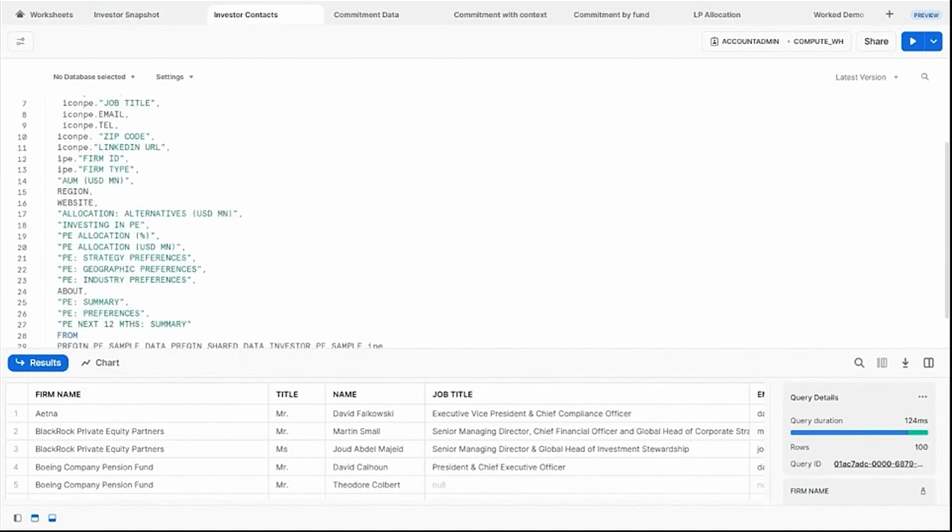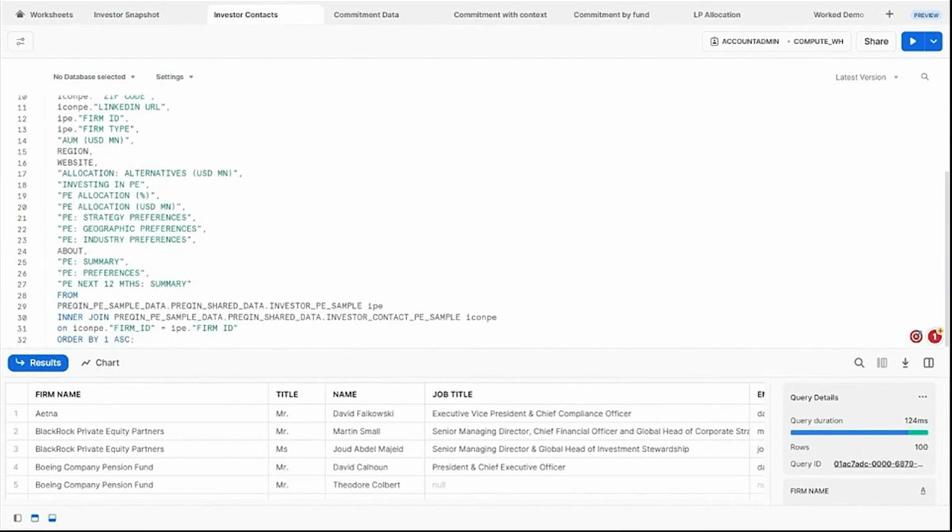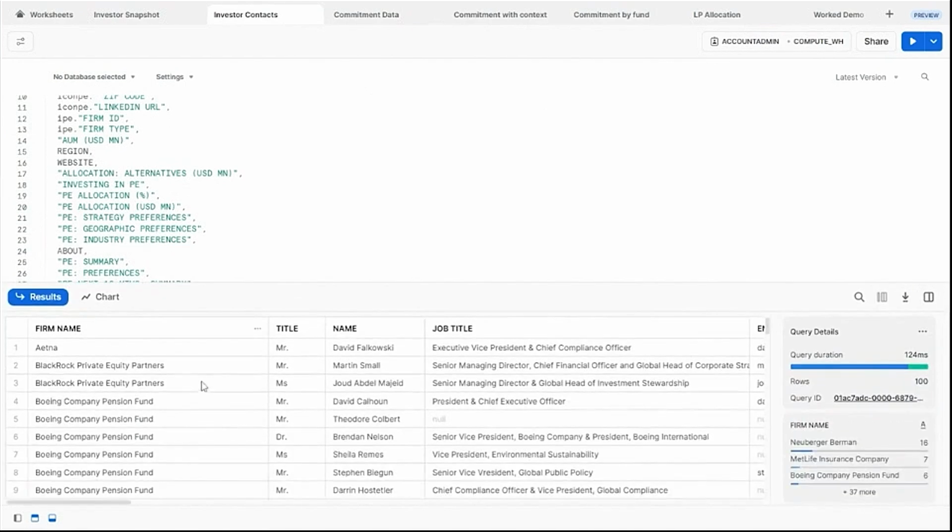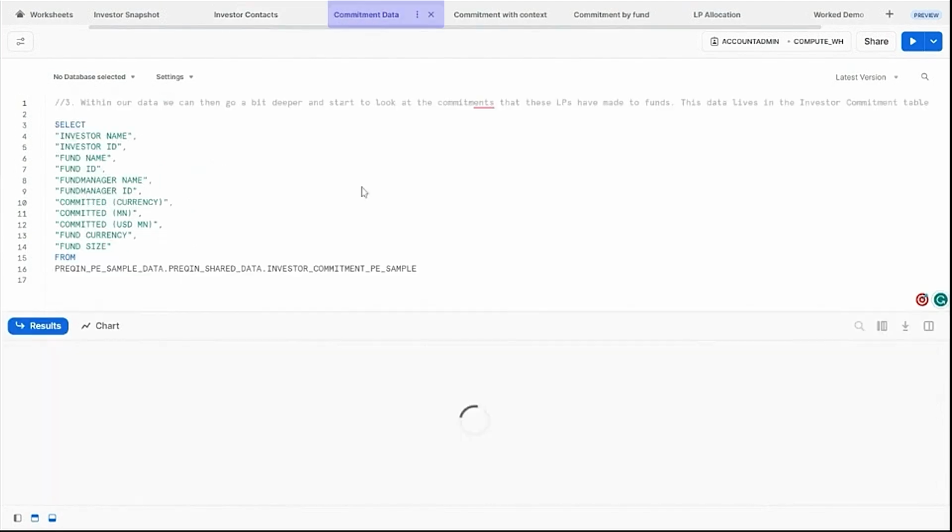So what I've done here is I've just added a join command. So this is basically just said, I'd like to see from all these LPs that I just looked at, I'd like to see their contacts. Let's also now look at commitment data.